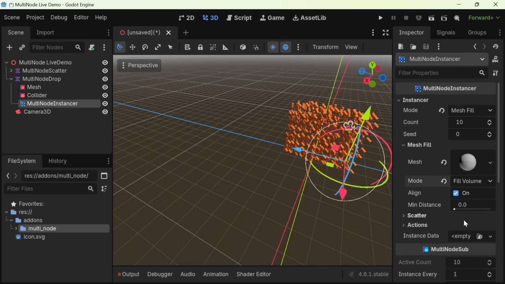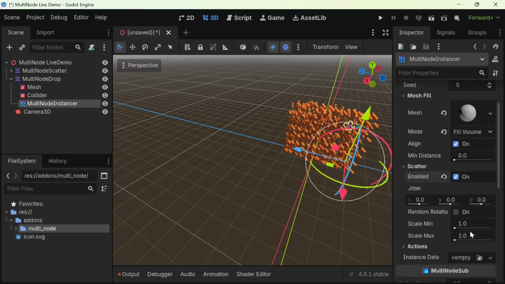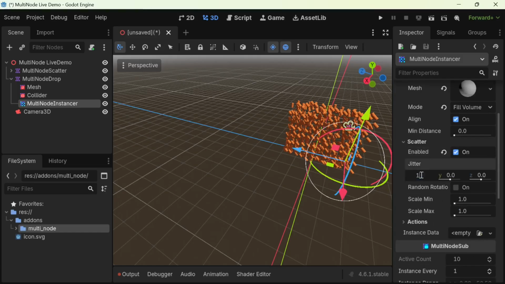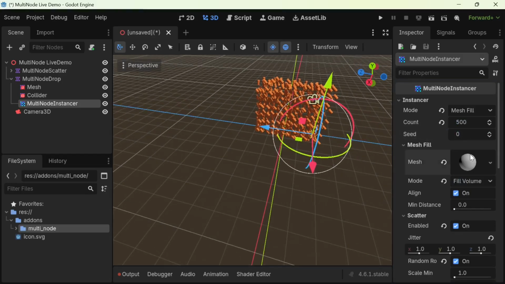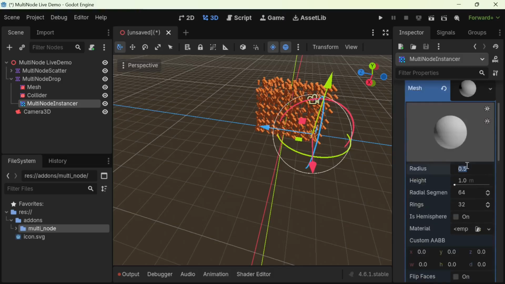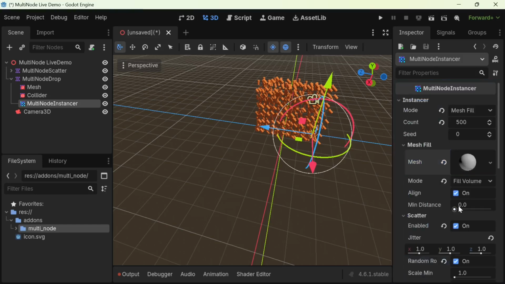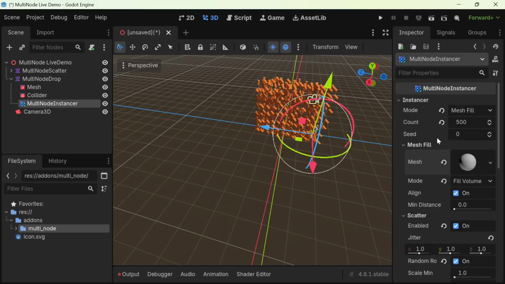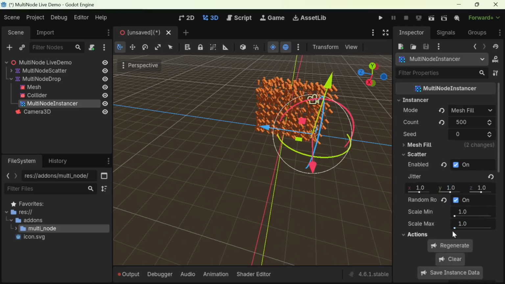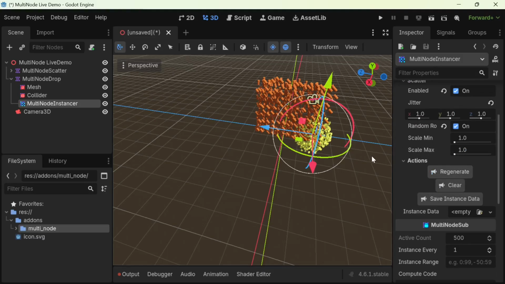Scatter, enabled. Jitter, 1, 1, 1. Random rotation. And let's get 500 of these too. Now you can see they're all down there. Problem is that they're all crammed into a very small mesh. So let's alleviate that problem. Actions, clear, regenerate.